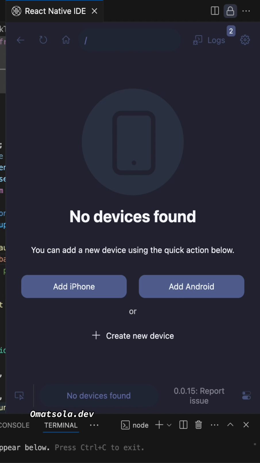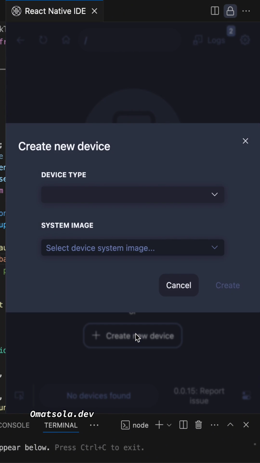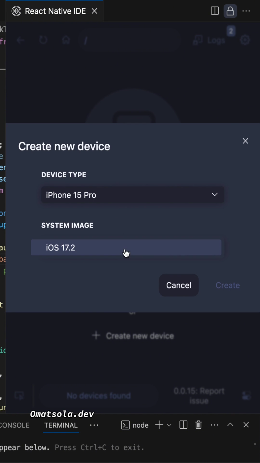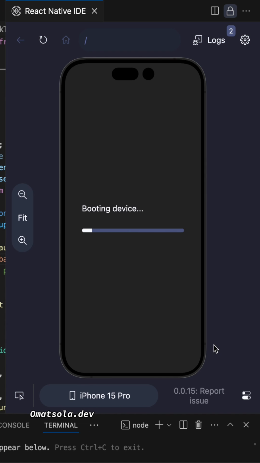Once we click on the button open IDE panel, we're going to see no devices, and we're going to create a new device. Prior to this, I have my Xcode installed on my computer, and also I have Android Studio installed on my computer. So I'll have to select the device I want to create. Let's say I want to create the iPhone 15 Pro. So I'll select that, and I'll select the system image here. This system image comes once you install Xcode on your computer. I'm using a Mac OS, and I'll create that.